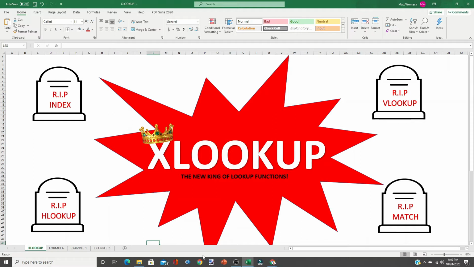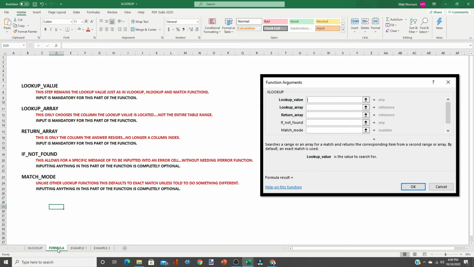Alright, so with that said, let's go to the Formula tab. The formula for an XLOOKUP starts out the same as any other lookup function, but that first function step is pretty much it. Everything else below that in the function does change. So, like I said, lookup value is the traditional lookup value. It's what you're looking up to be able to find the answer against.